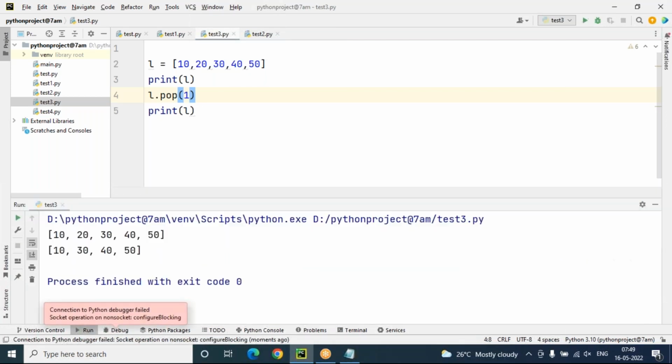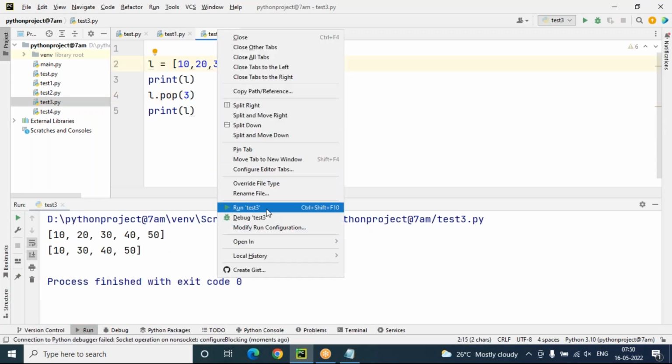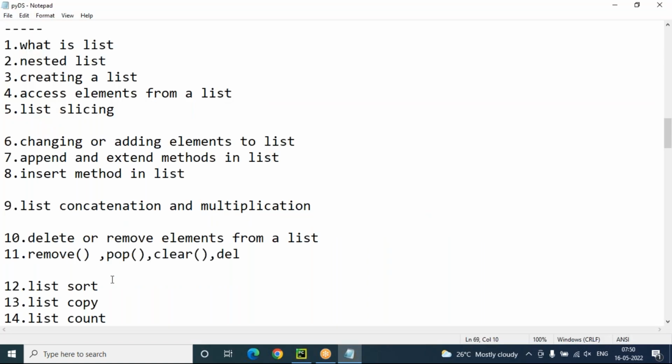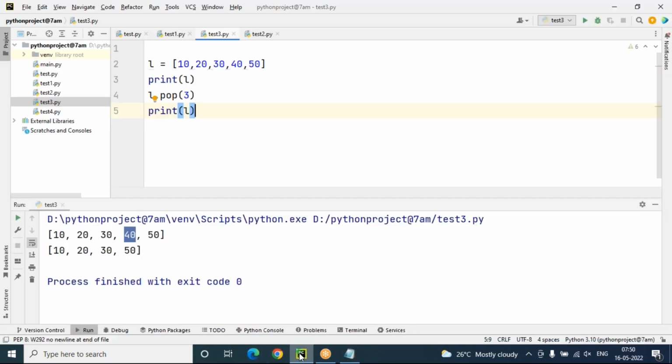Index-based, I am removing. Okay, if I go with the third index, what is the value? 0, 1, 2, 3. The value 40 will be removed from this list. Got my point? The value 40 is removed. So print L, L.pop(3). 3 means 0, 1, 2, 3, the third index. So now, the remove method is used to remove based on the value. The pop method is used to remove based on its index.